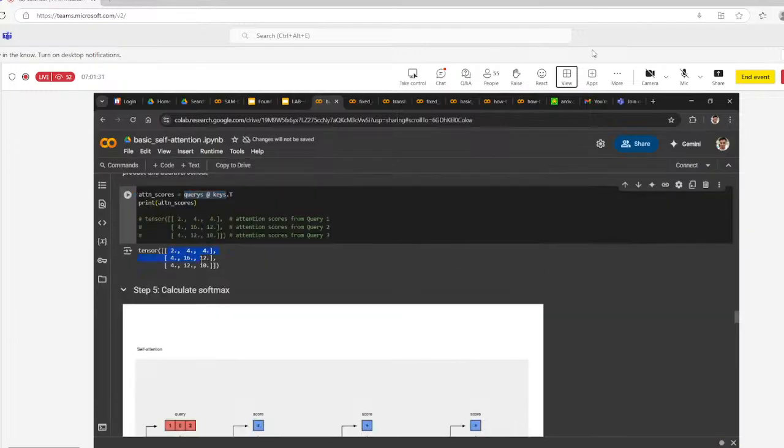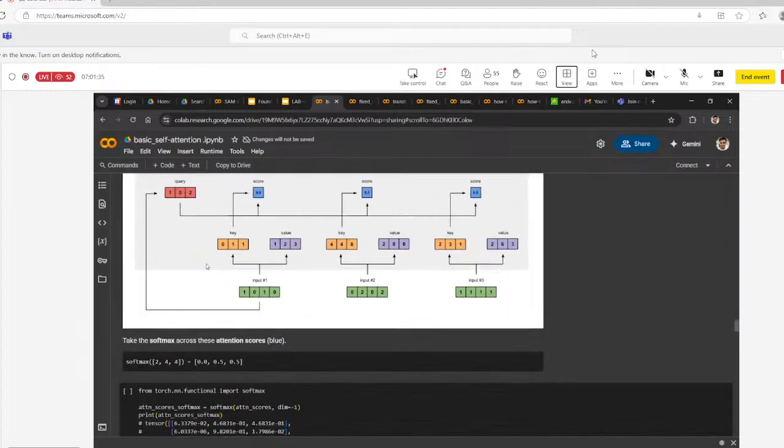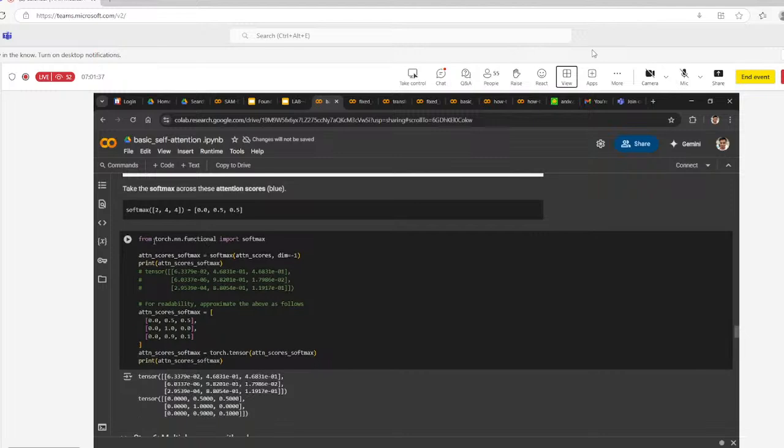So this is the attention metric. So this is the score. Now one has to activate it with the softmax activation. So from torch.nn, we import the softmax activation, and we apply it to the attention score.